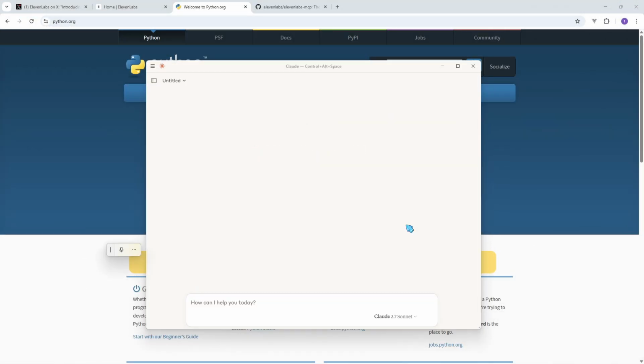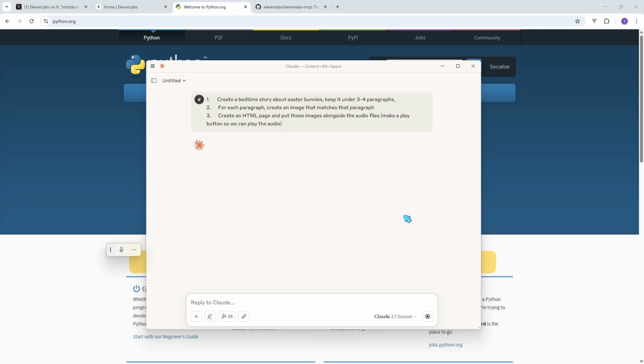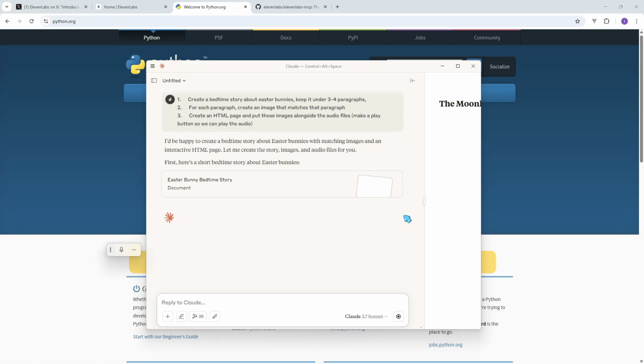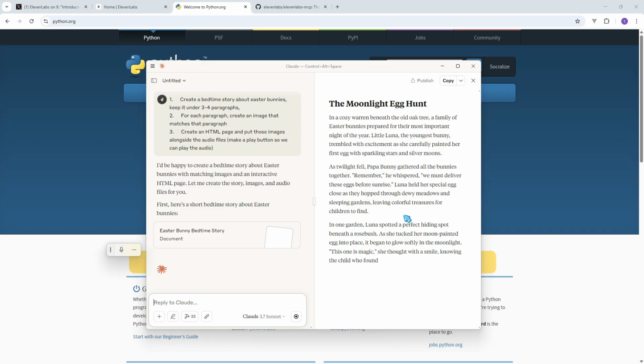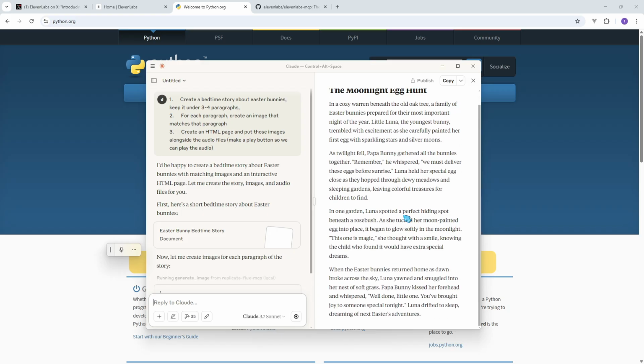Another pretty cool use case of this ElevenLabs MCP is to make audiobooks. It's April now and almost Easter, so I'm going to use these AI tools to make a bedtime story about Easter bunnies. I'm also using the Replicate Flux MCP so that I can generate pictures. And using ElevenLabs, I can generate audio.